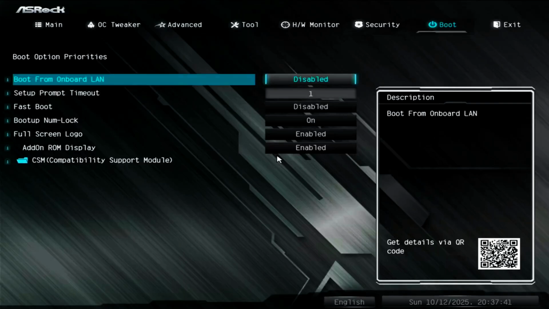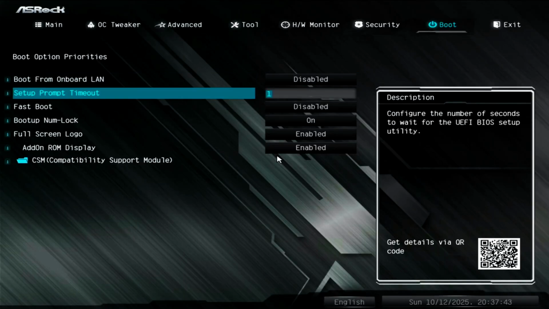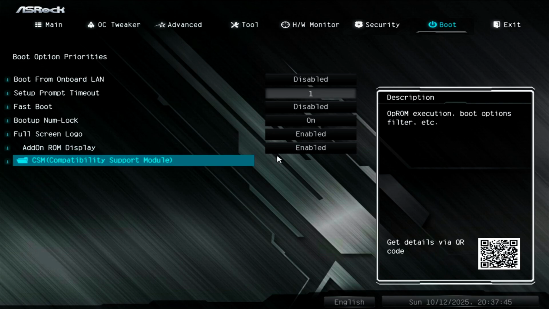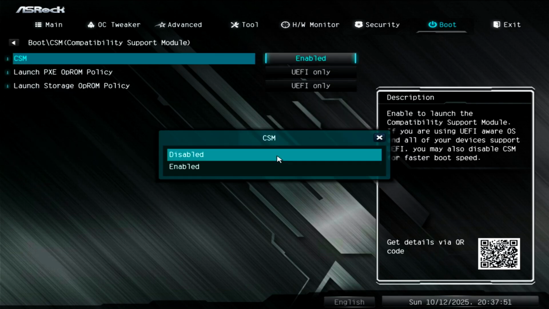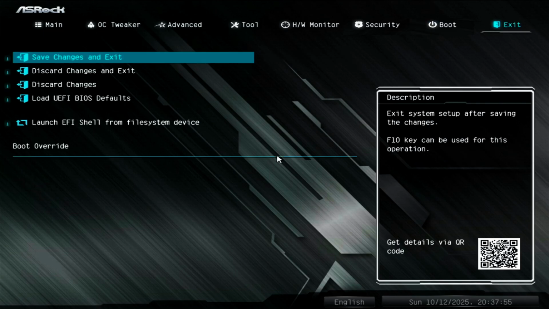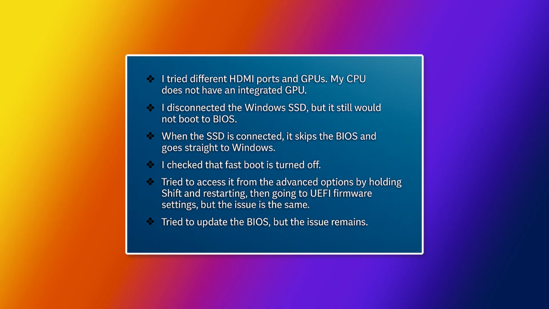In this video, how to fix the problem of not being able to access the BIOS after disabling CSM support in the BIOS setup utility. Here are the things I tried, but they did not work. To get back into the BIOS, I had to remove the CMOS battery to reset the BIOS to its default settings.